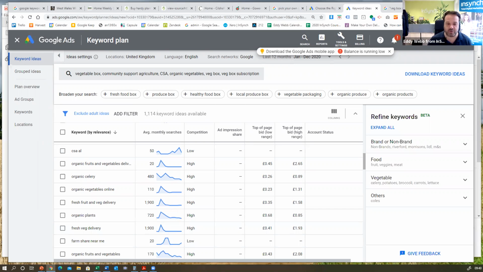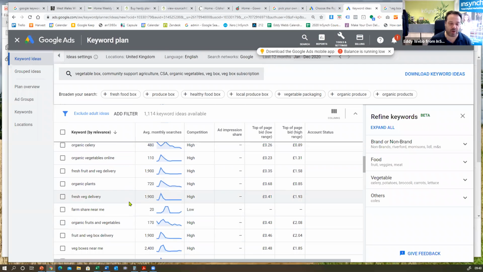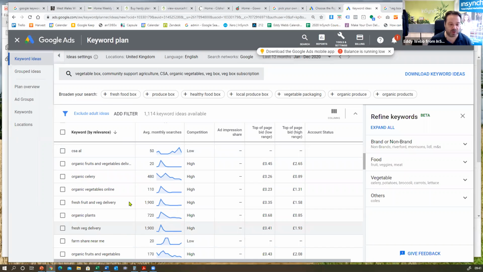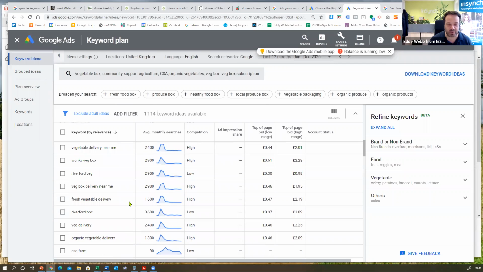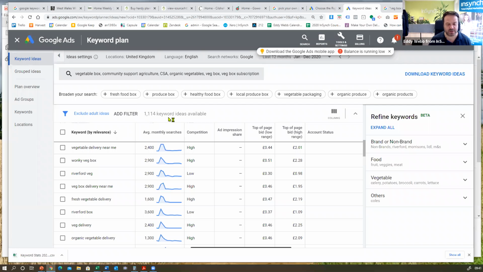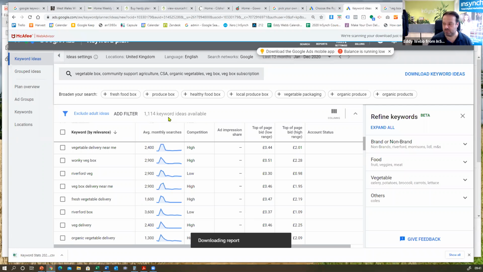So hopefully that shows you the power of doing that keyword research first. It is a bit of a barrier, because people say, oh, I don't want to put my credit card details in, it might cost me money. Go in, create the account, it really is worth it. Then you can download it as a spreadsheet, and every time you add new products or new pages, you've got all that research done. This has got 1,000 keyword ideas.